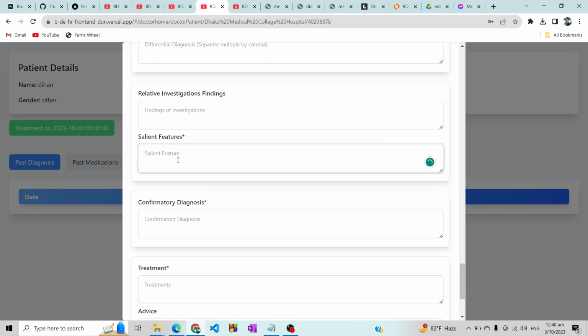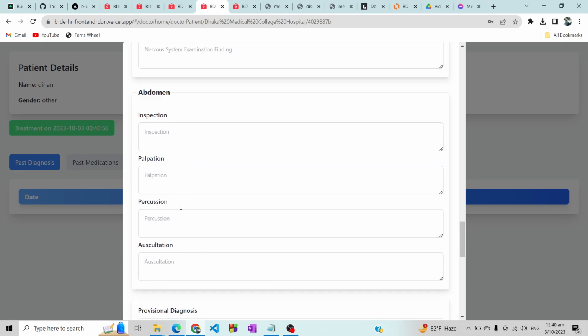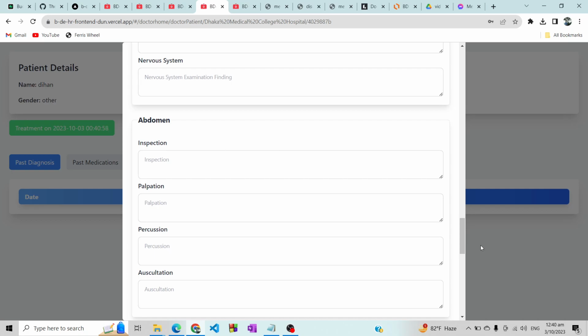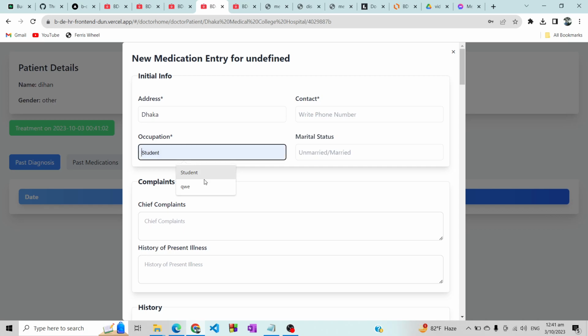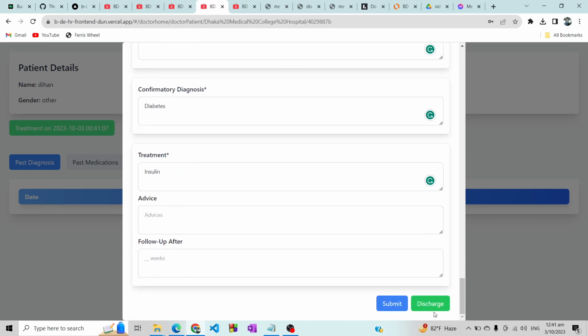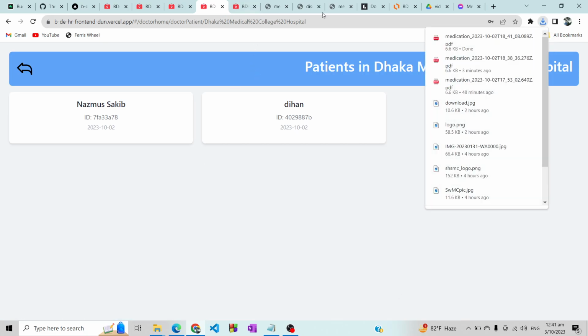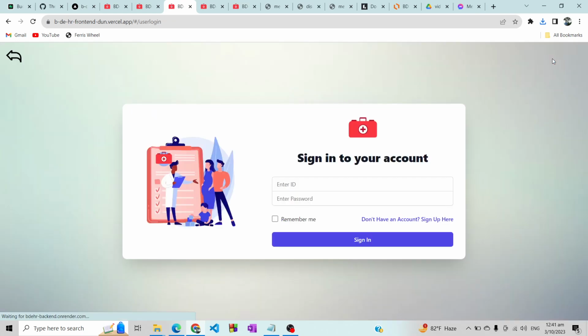So like I did, diabetes. So confirmatory diagnosis this as well. So let's write the same thing. And there are some compulsory fields out there as far as I remember. Write this as well. So occupation, contact. So now I discharge him as well. And when I discharge him, I will see his current hospitals will go. So I can easily log out.